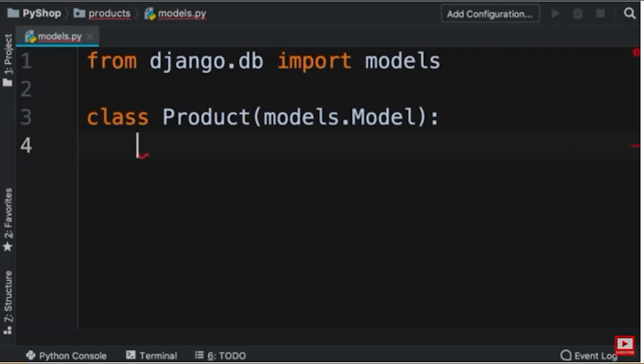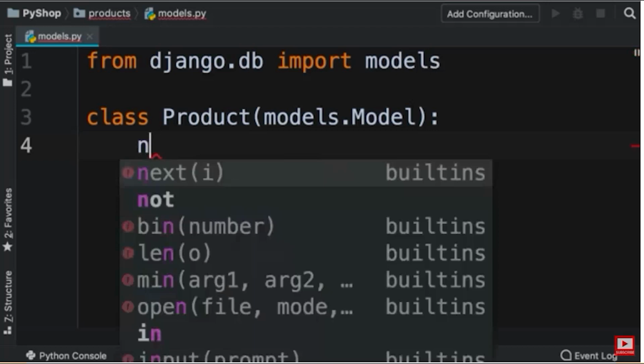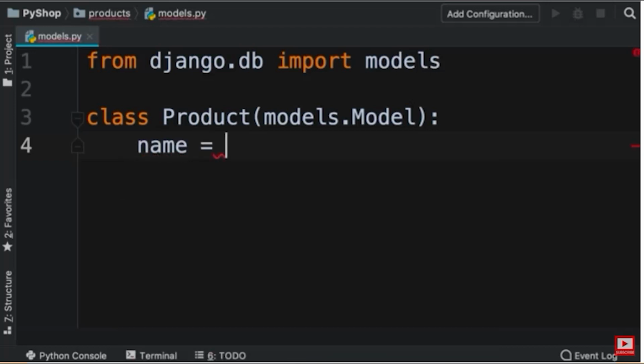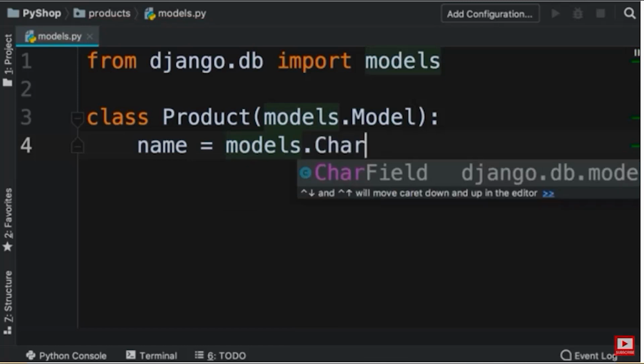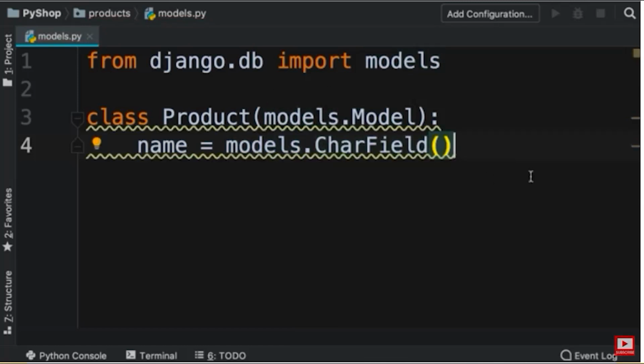Now in this class, we need to define a few attributes. What are the attributes of a product that we need to know in an online shop? We need to know their name, price, stock, image, and so on. So let's define a new attribute. We call it name, and we set it to an instance of the models.CharField class. So once again, in this module, we have a class called CharField, which is short for character field, and this represents a field that can contain textual data.